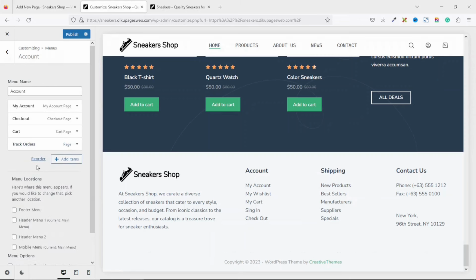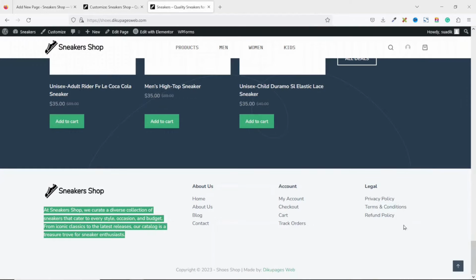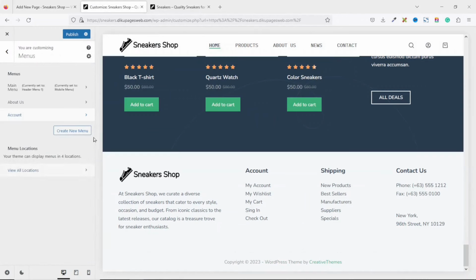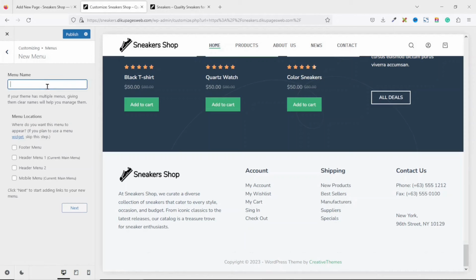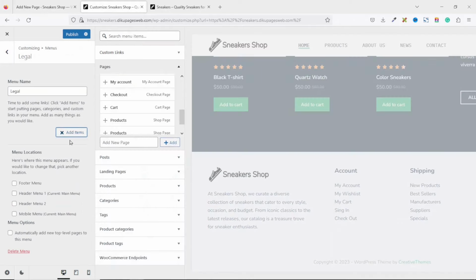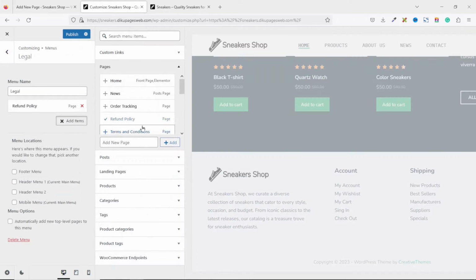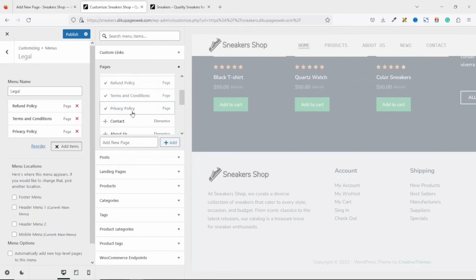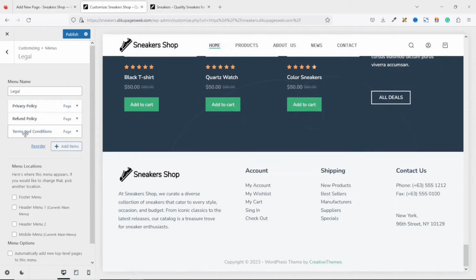Awesome. And finally, I'll create the legal menu. So going back, I click on back, I add new menu. I will just call it legal. Click on next, add items. From here, I'll add refund policy, terms and conditions, as well as privacy policy. I'll rearrange them. Privacy policy will be on top, followed by terms and conditions.